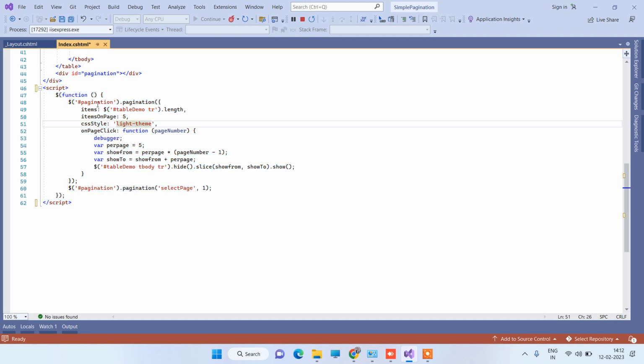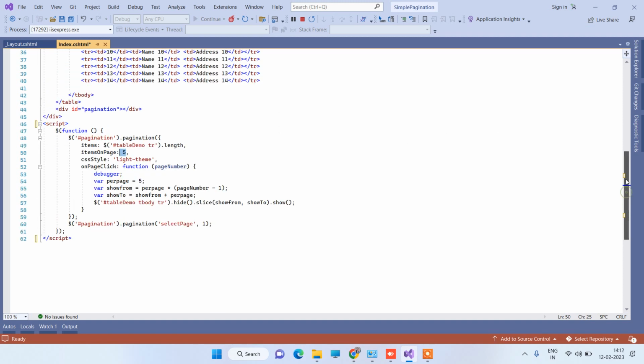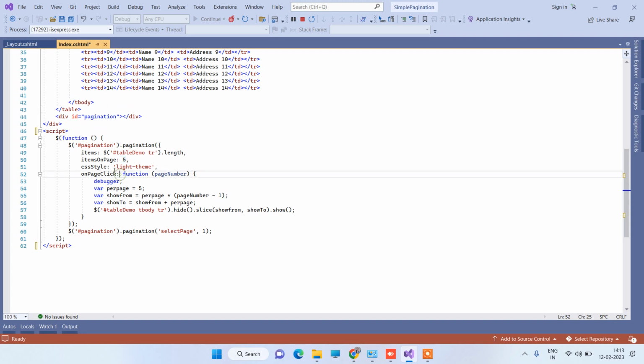In the script method we have taken one div where we want to add the pagination, so I have added the id over here. Now we have to pass the number of items which are on the screen, so we are finding the length of all the records, and then it is asking how many items can be on the page. So we have written 5 over here, so there will be 5 items on each page. Here we are using the CSS style light theme. You can also use dark theme over here.